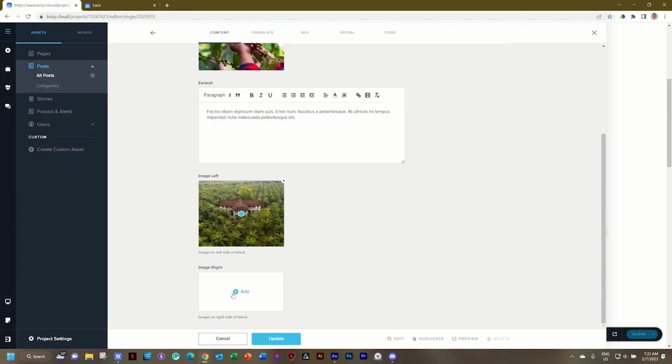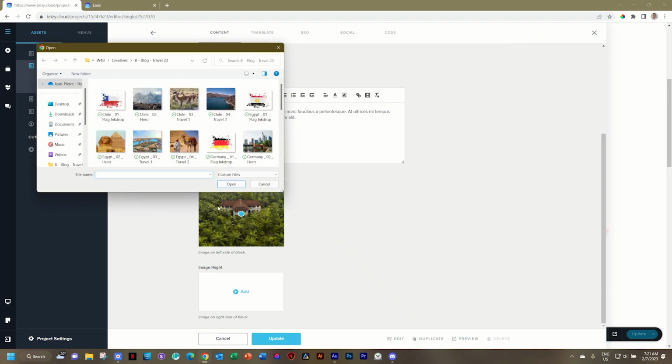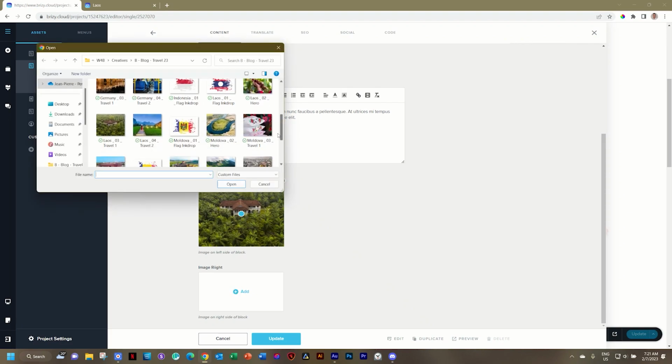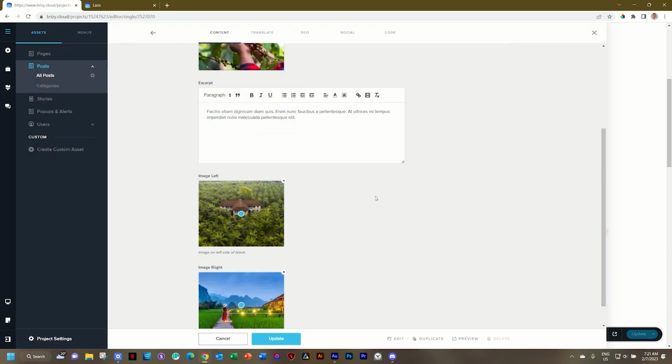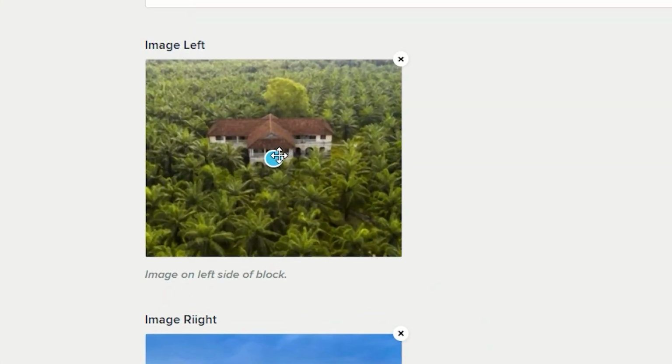And we do the same for the one on the right. Look for our image on the right, which is travel 2. And while we're here, do note that there is a selector within this image. Once you bring in an image dynamically, the selector will not appear within the builder. You need to set it over here.